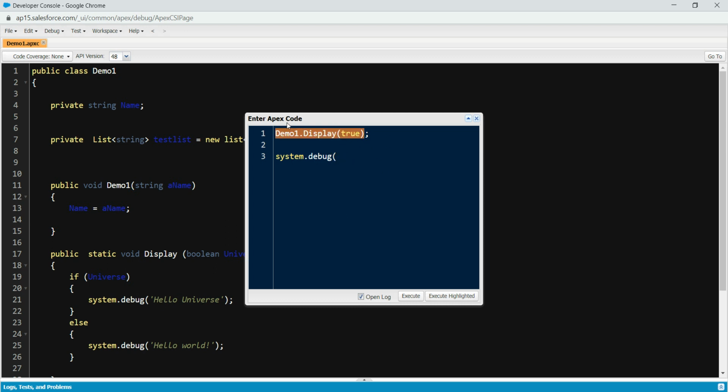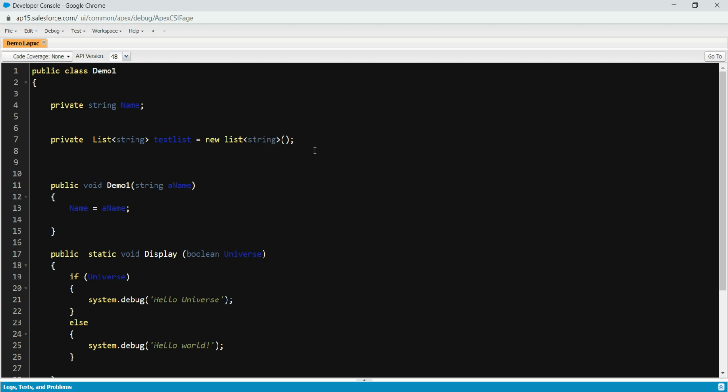System.debug, and it should display. Sorry, because system.debug needs a variable inside, and this demo.display is a void statement. My apologies, I didn't realize that. So we don't actually need system.debug, because we already have it. So let's run it.